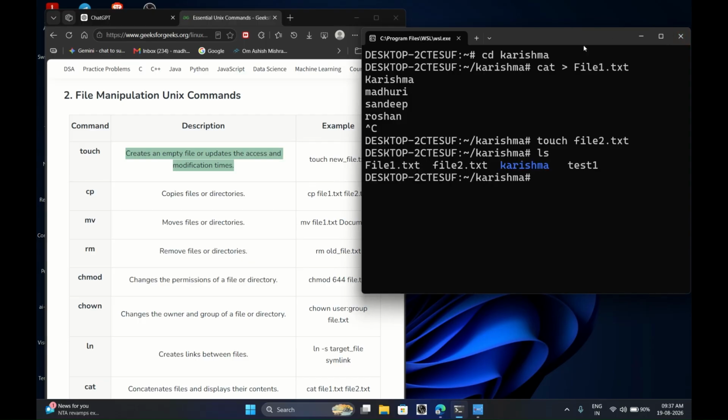For example, if I want to see how many files are there in my directory, I will do ls. You can see here file1.txt, which we just created using the cat command. Next is file2.txt that we created using the touch command. And we have the Karishma directory. See, a directory is shown in blue color. Yes, this is a directory. And then next we have the test1 file.